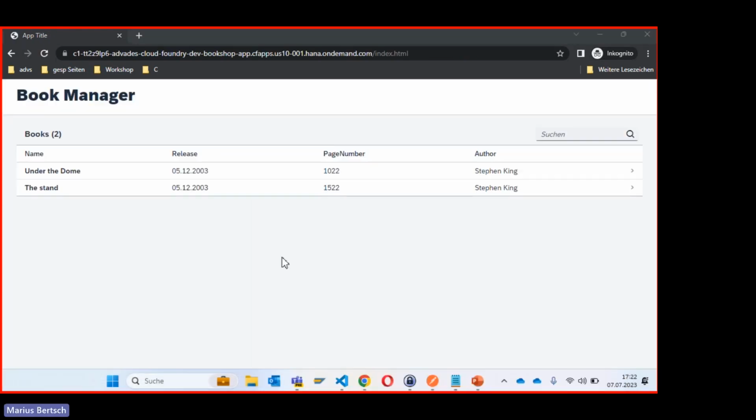So now you can see we are authorized with third-party identity provider. Thank you for your attention. If you have any questions.